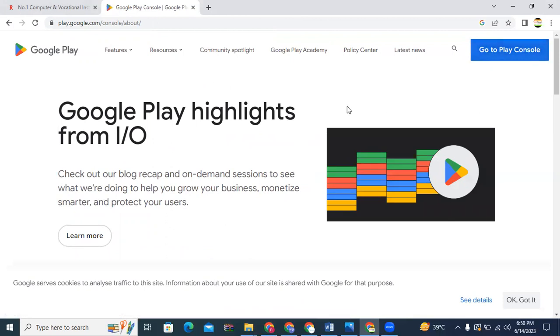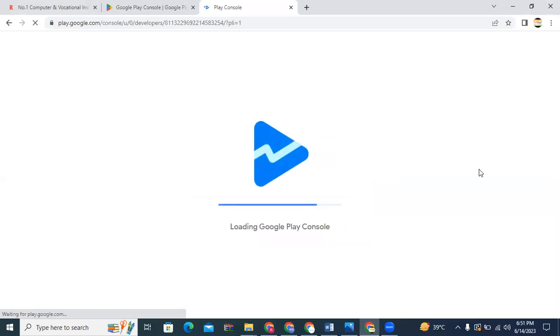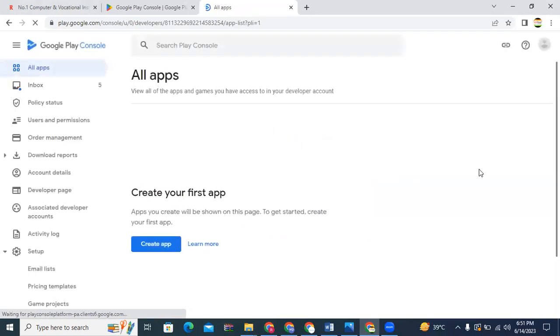In case your account is not registered, then you have to register your account by paying an amount of $25 to Google. Since we already have the account, we will just see how we can upload an app. So this is the account name. Now we will start the process of uploading.